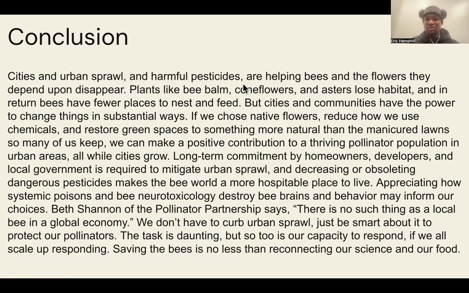Cities, urban sprawl, and harmful pesticides are helping the flowers bees depend on disappear. Plants like bee balm, cornflower, and aster lose habitat. In return, bees have fewer places to nest and feed. But societies and communities have the power to change these destructive ways.